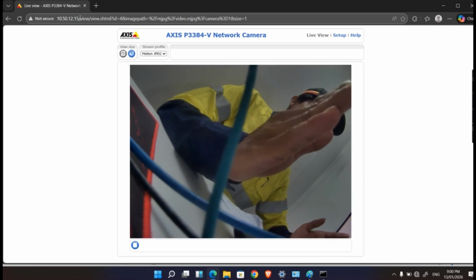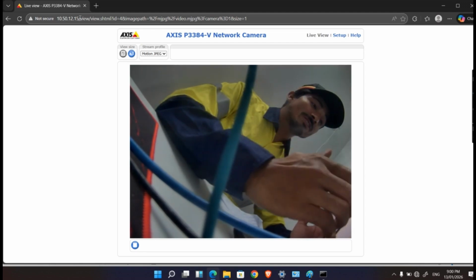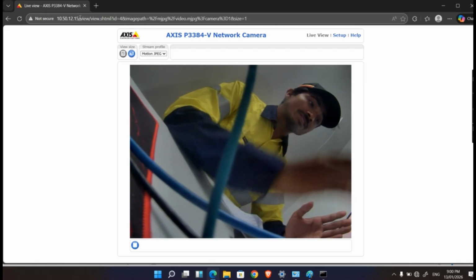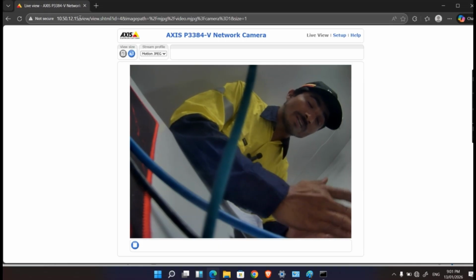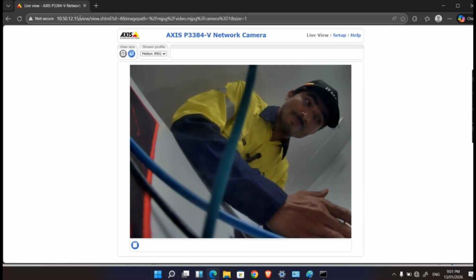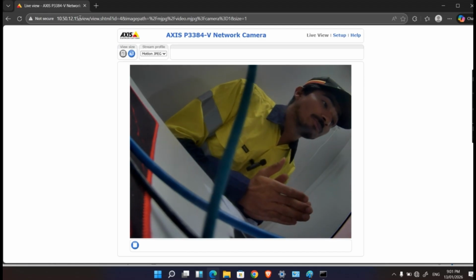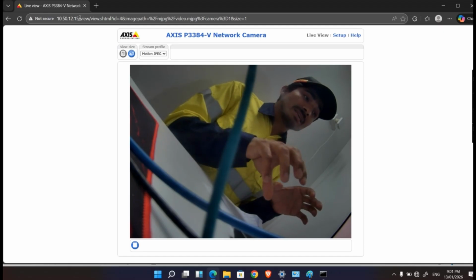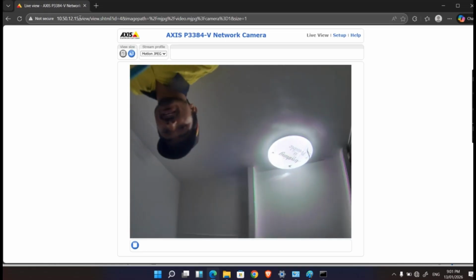Like if this camera needs to be monitored by a remote office, suppose you are in Darwin and your main head office is in Sydney or Melbourne, then they have to set up a particular gateway on this camera so that they can have a look at the remote view. So if you only want to access the local view, then you don't have to set up the gateway.